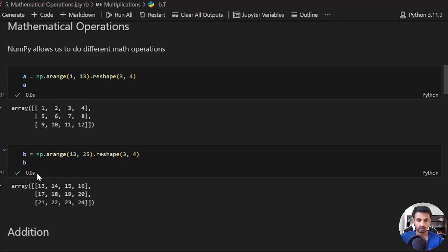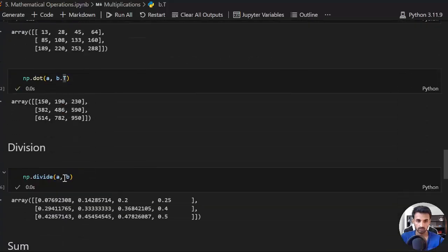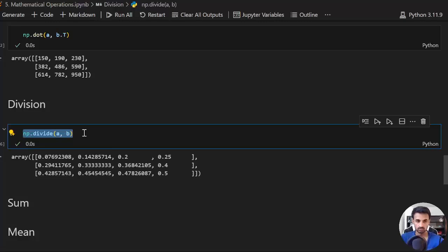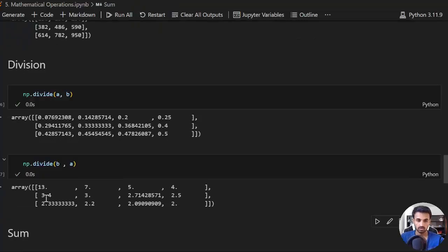So if I take b as the first and then a as the second, which means b divided by a, then 13 divided by 1 will be 13, 14 divided by 2 will be 7. Let's see it this way. I quickly copy this line and paste it in another cell, and instead of taking b, a, to give a quick demo, I take this example, and as you can see, we got 13, then 14 divided by 2 will be 7, and so on.